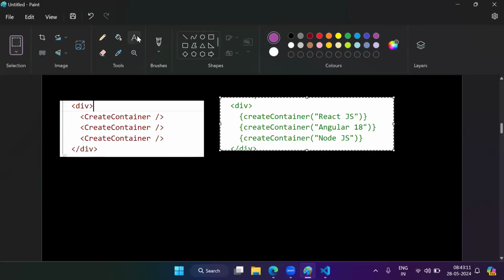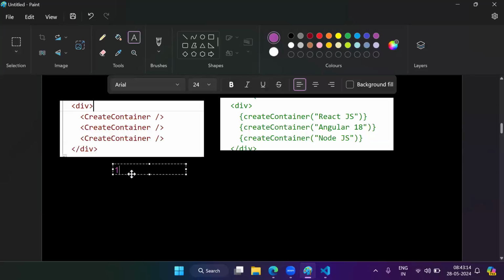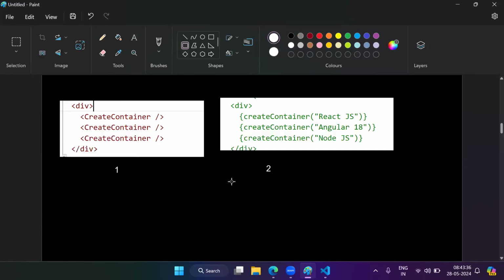Now, if we write a small letter c here and call it in element format, will it work? You cannot call it. That is the rule. If you start your function name with a small letter, you cannot call your functions like this. So if you want to call your functions like element format, it's mandatory that your function name should start with the uppercase.